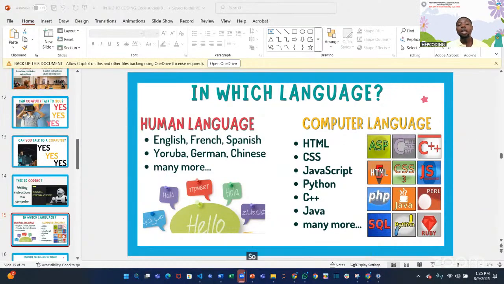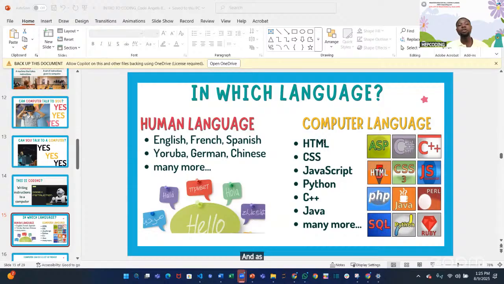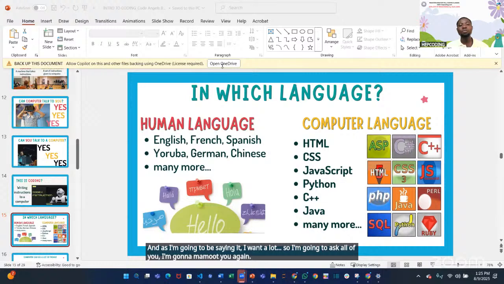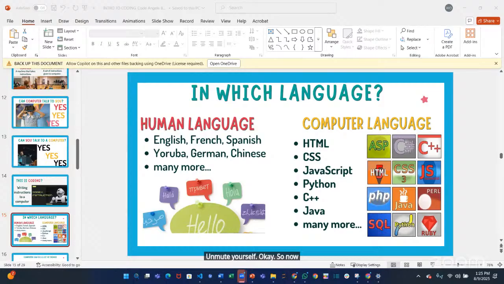You remember last week we talked about different languages that we can use to speak to computer. I'm going to unmute you again, and I want all of you to repeat after me. Everybody, please unmute yourself. Okay. So now, the first language is HTML. Everybody say HTML.